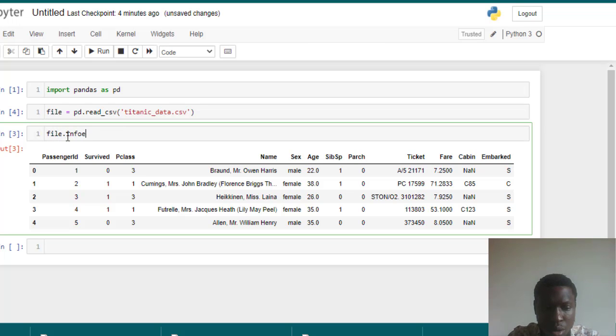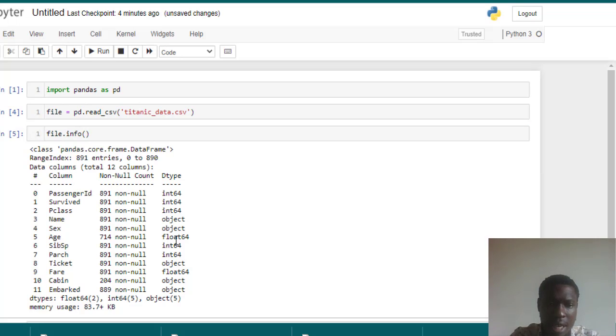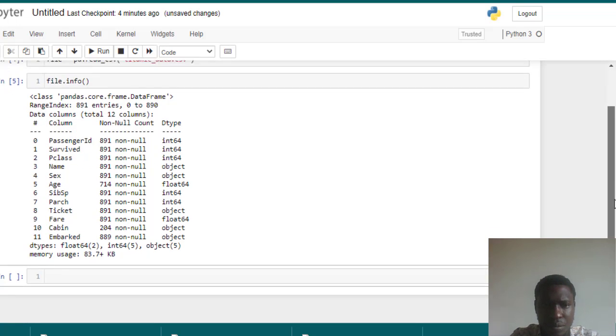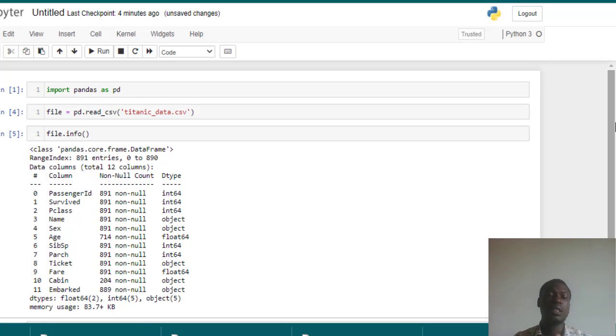Let's see that I don't have errors. I'm just going to do file.info, and you can see I have information about the file. So this is how you can easily read your data without having any errors.